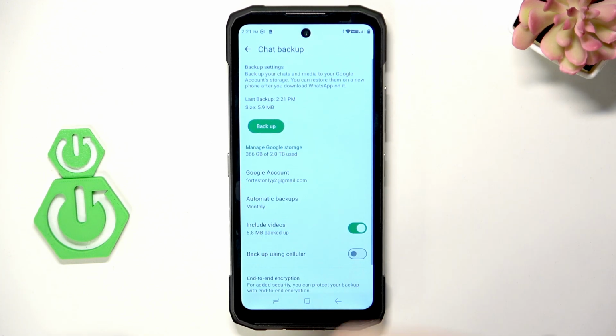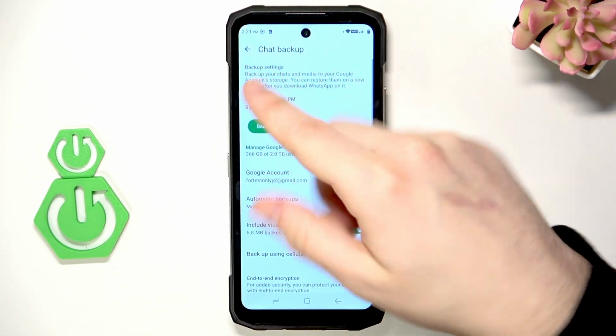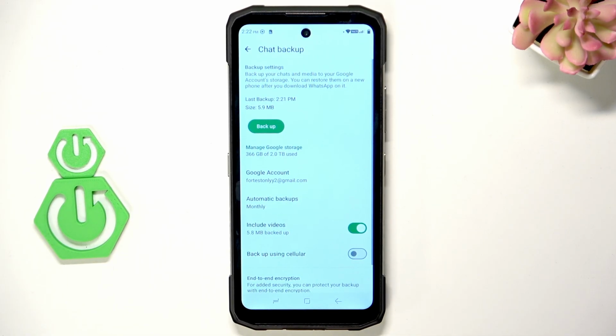Okay, the process is finished. As you take a look on the last backup, we can see current hour. It's the same, so it's confirmation that everything went successfully. Down below we can also see the size of our backup.